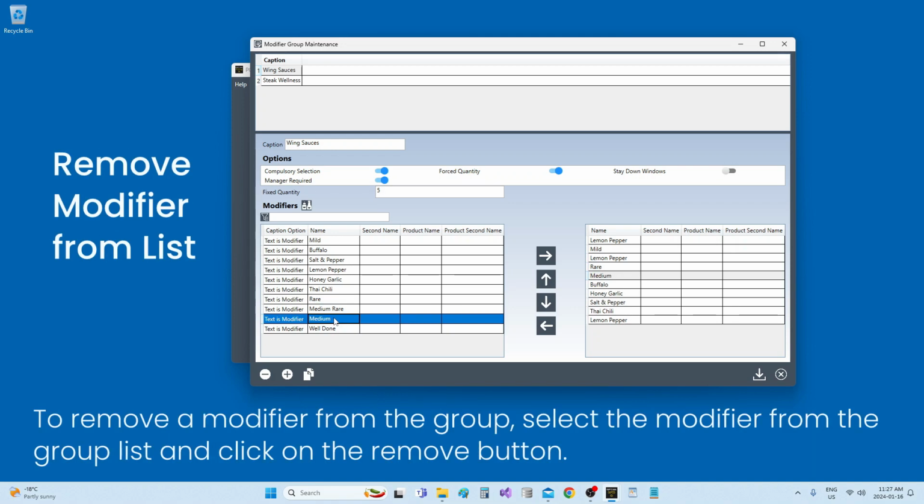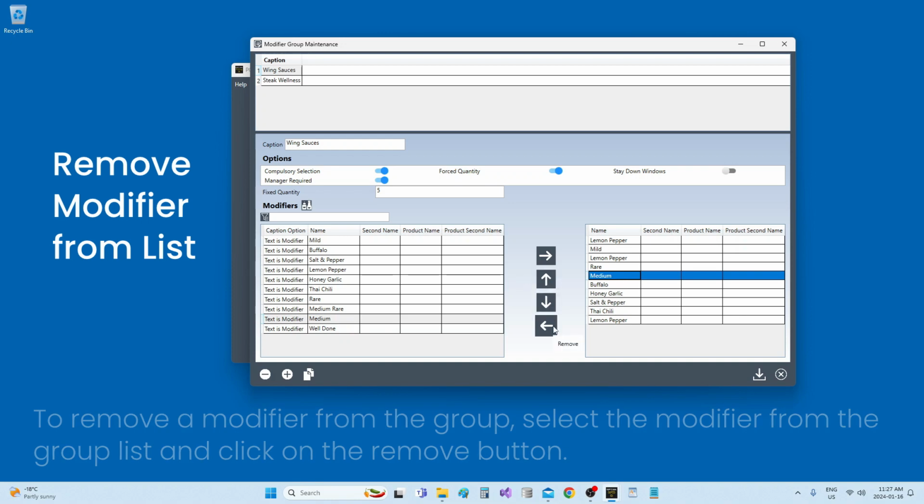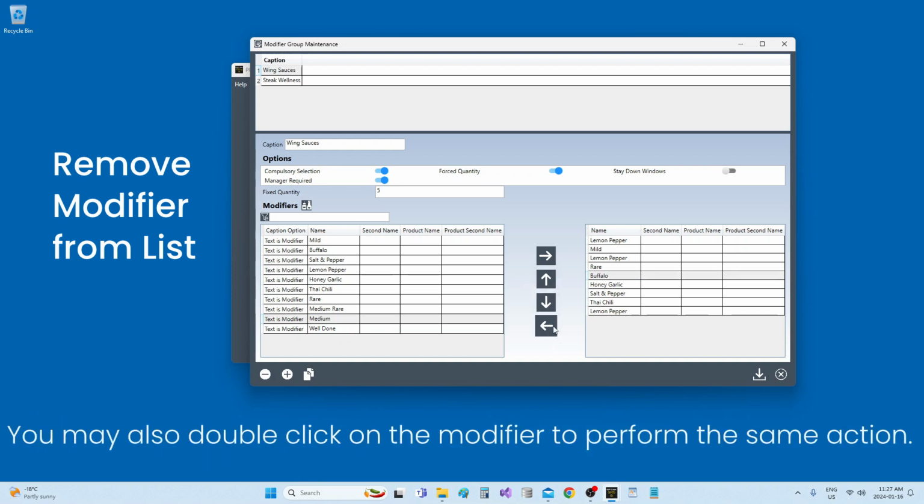To remove a modifier from the group, select the modifier from the group list and click on the Remove button. You may also double-click on the modifier to perform the same action.